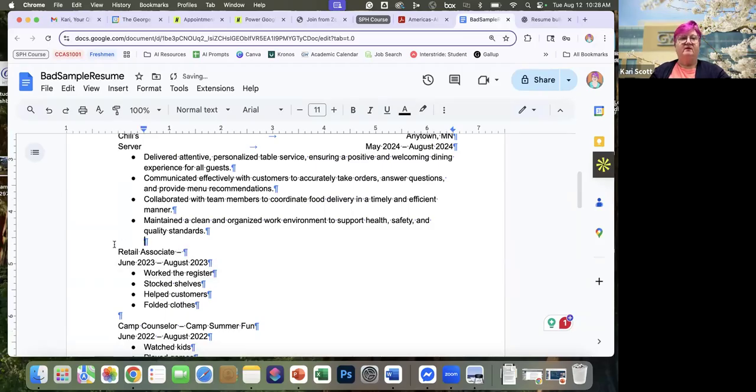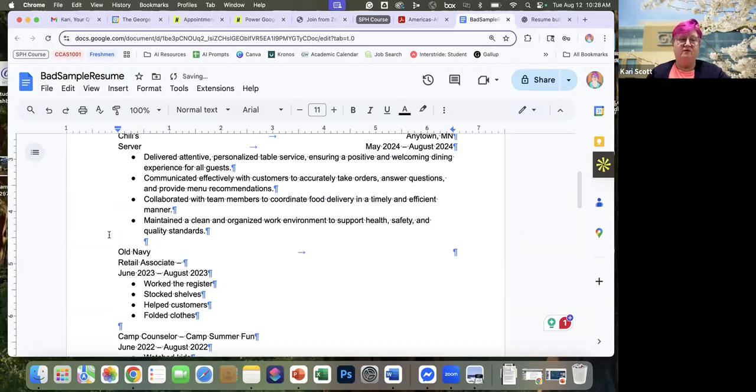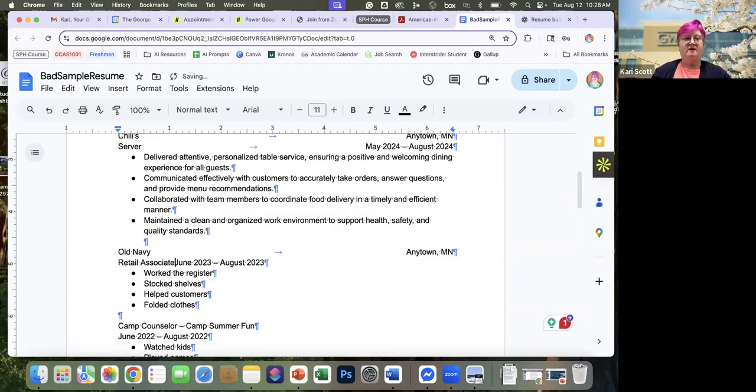And we're going to put another line here and do Old Navy there. And we're going to say that Old Navy was also in your Anytown, Minnesota. You were a retail associate. We want this on the same line. I'm just going to tab that over and there we go.